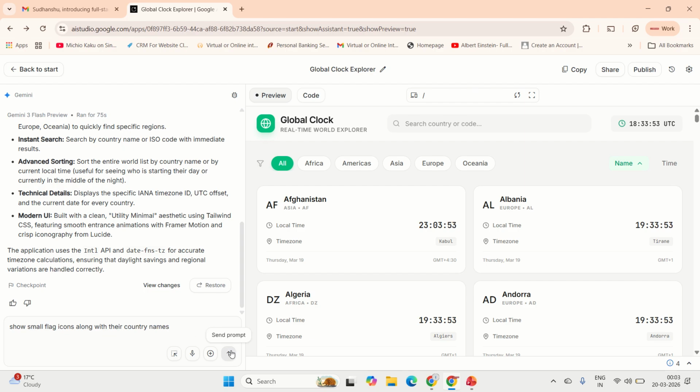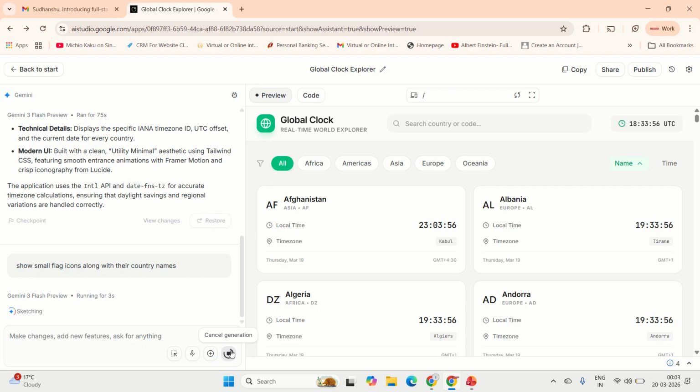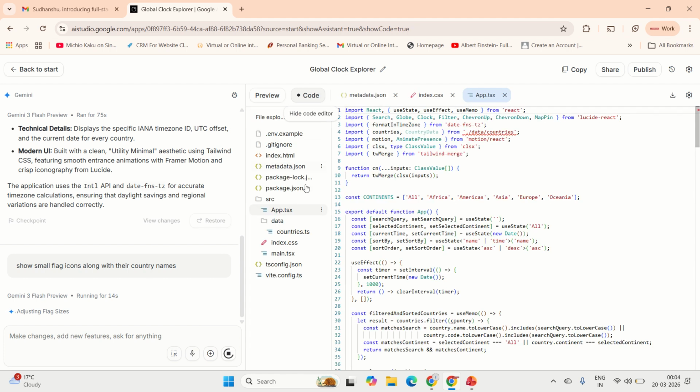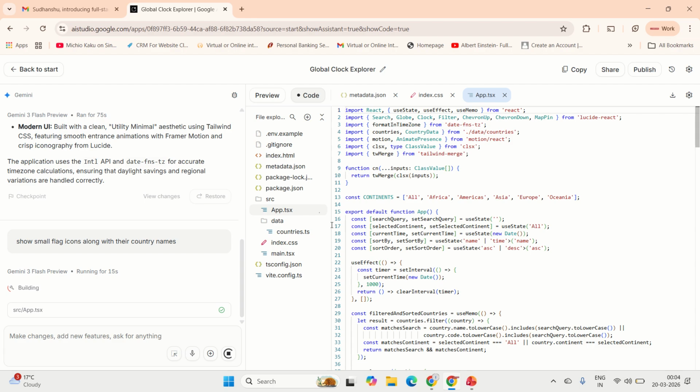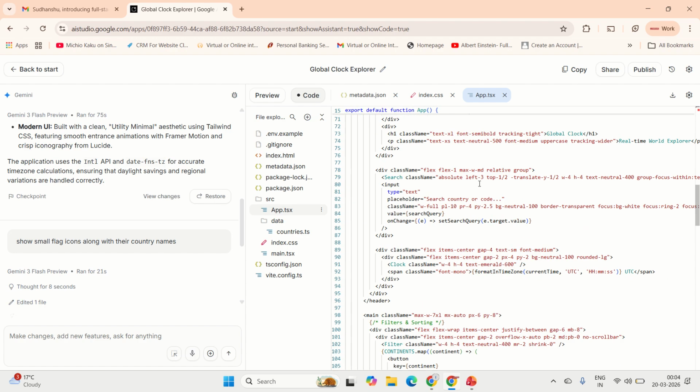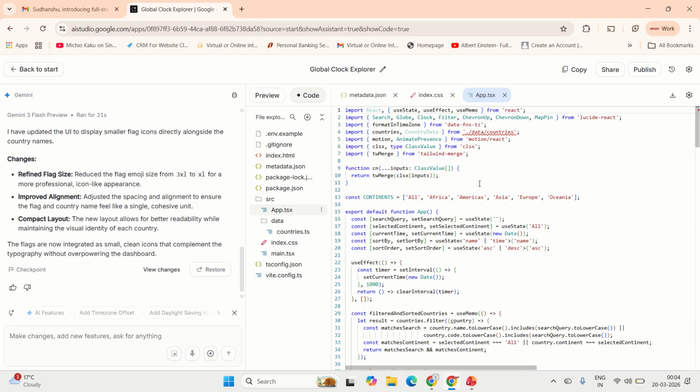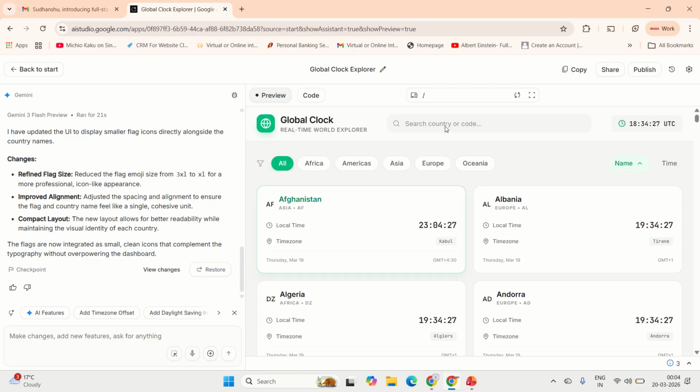Just press the enter key and click on the prompt sending button, and it will add the small images, fetching them itself from the internet and providing them to the interface. You can view the code editing going on over here. Just give it a moment and you will see that the code gets re-rendered over here. Well, the code has already been updated. Let's preview it under the preview section. Let's refresh it. The flags are now integrated.